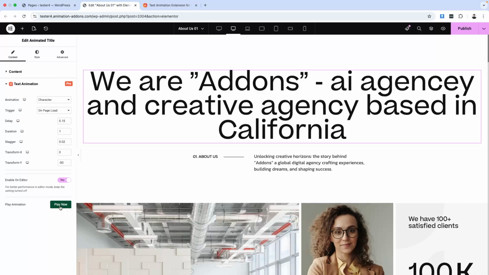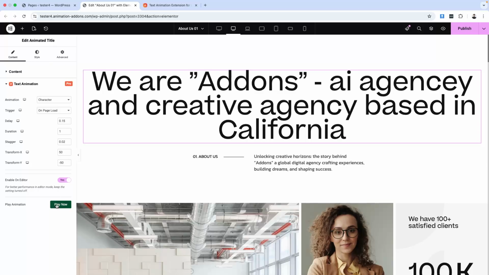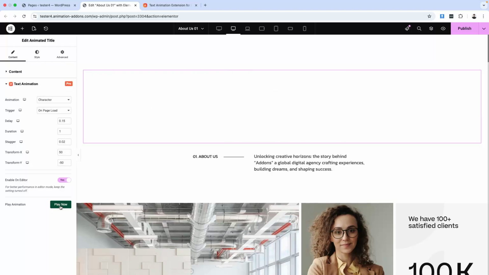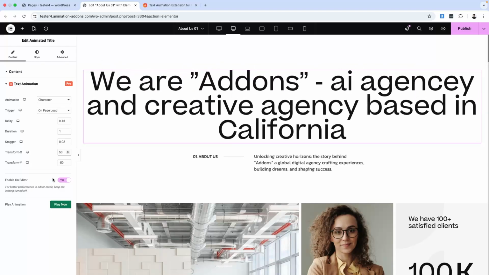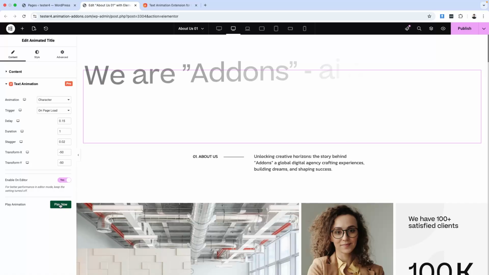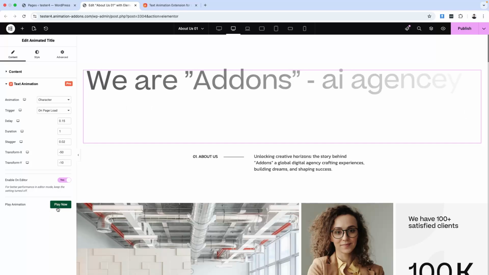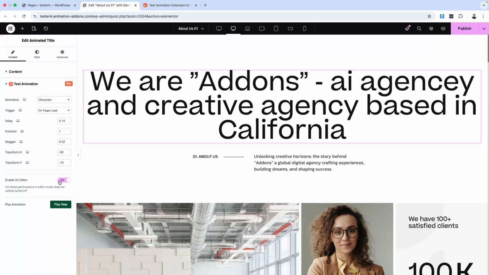So I hope you understand what transform X and transform Y mean, but let me show you that we can do transform X and transform Y at the same time. For example, 50, 50. Now let's play. You can see this is a different animation actually created, and we can also use negative values in both, and you can see. And you can change to different values as well, like 10 pixels, for example. So I hope you understand how the character animations work.